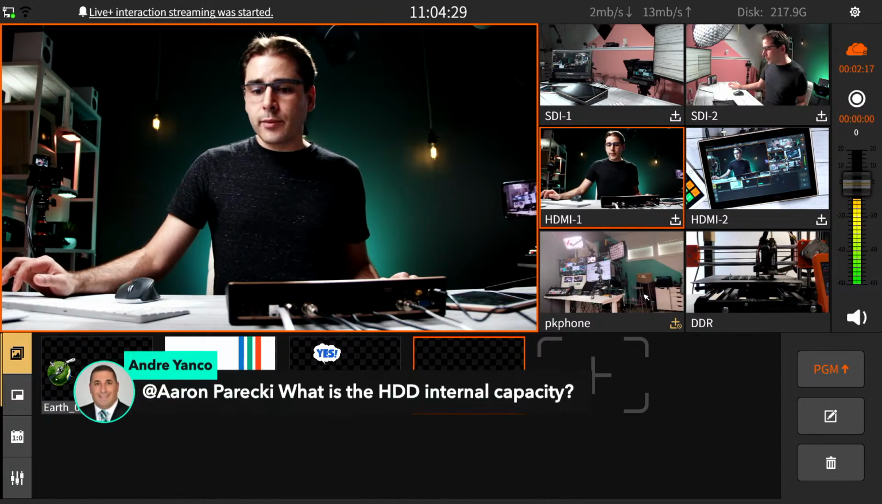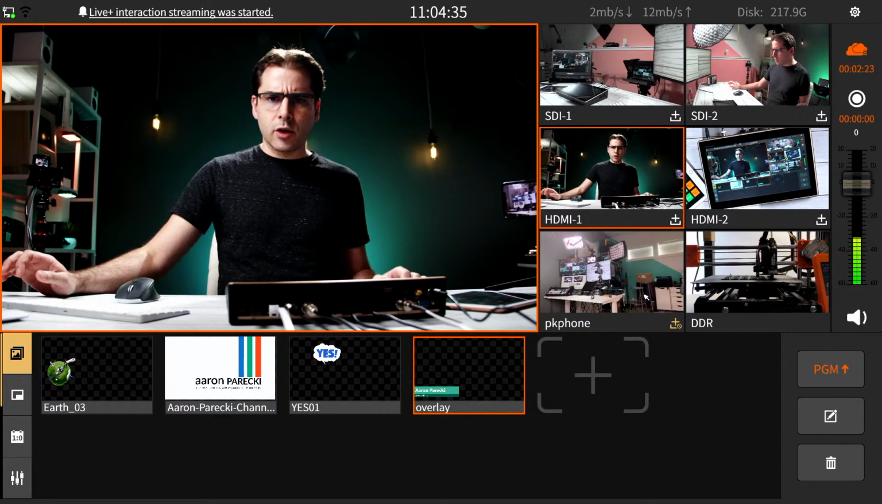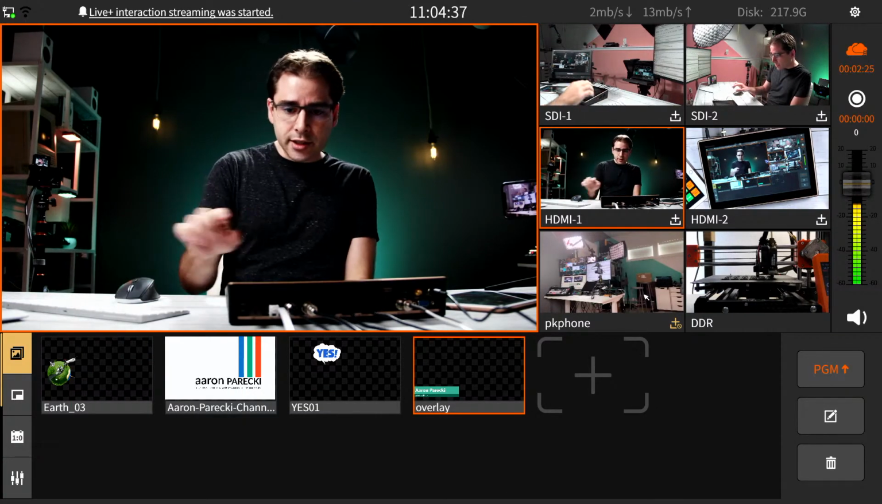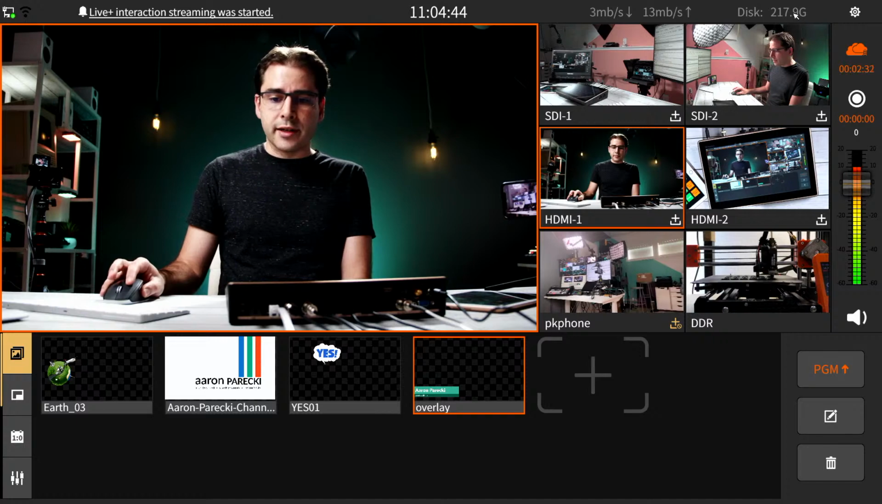What's the internal capacity of the drive? I believe it's 250 gigs, or maybe 240 or something. But actually up on the top of the screen, it shows you how much disk space is left. So that's showing me my free space.